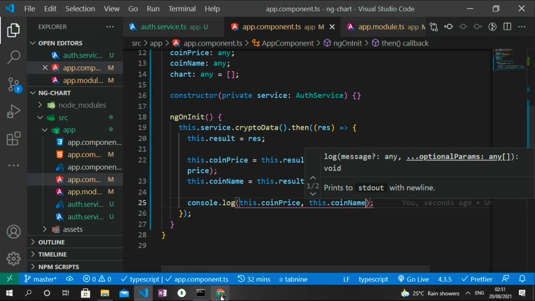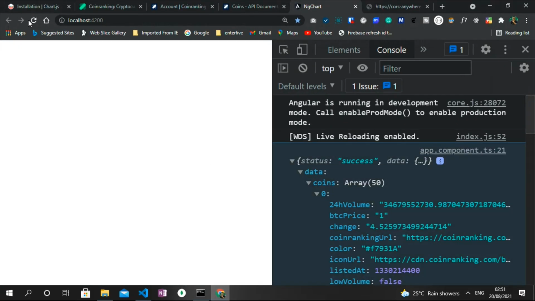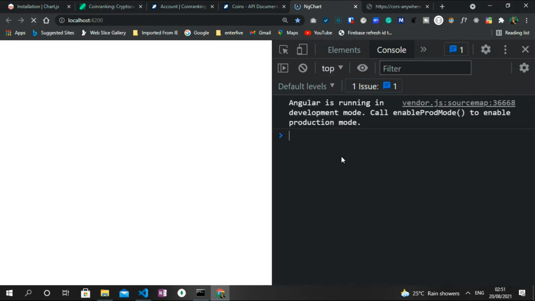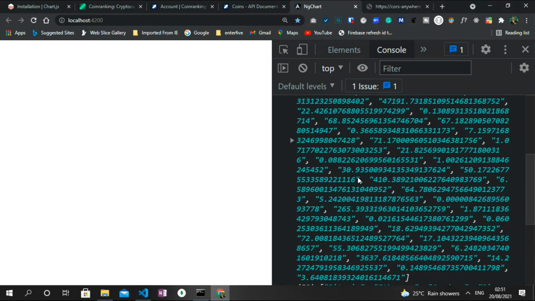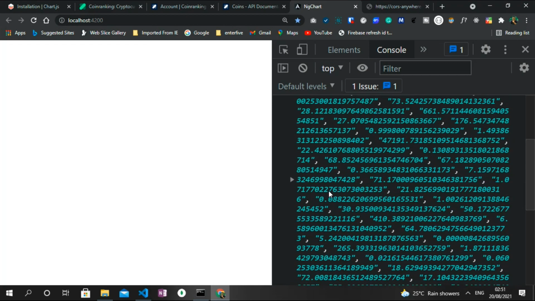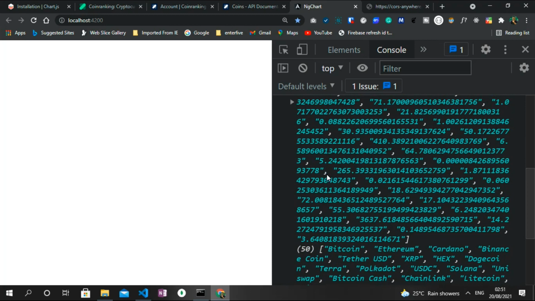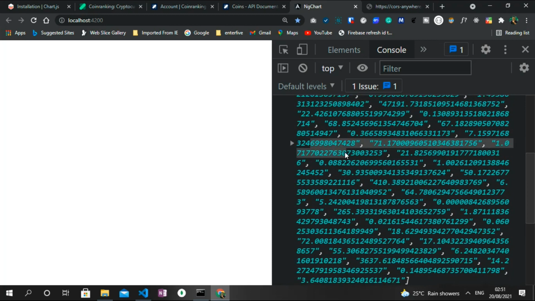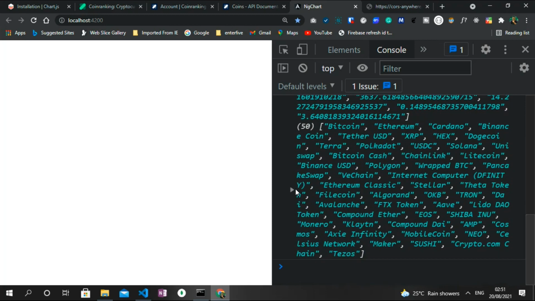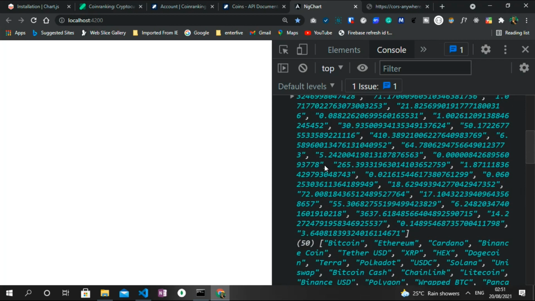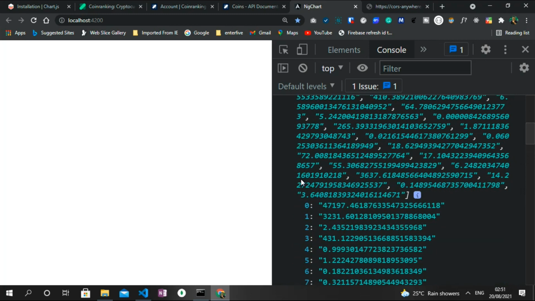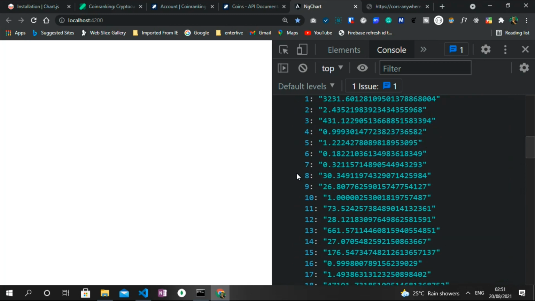Save that, head back to the console. The page refreshes on its own, as most Angular projects do, unless you change the settings. So there you have it. These are the data we are working with. We are able to get the result for the prices, as you can see here, and then the result for the names. So this means we are all set to append this data into our chart, which is the final thing we're gonna do.